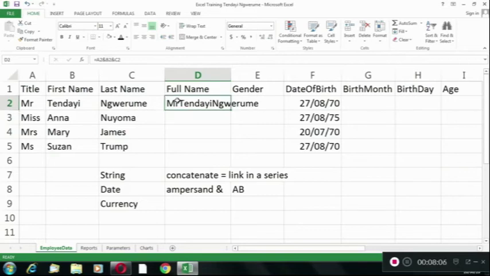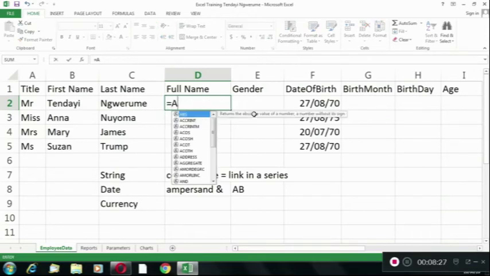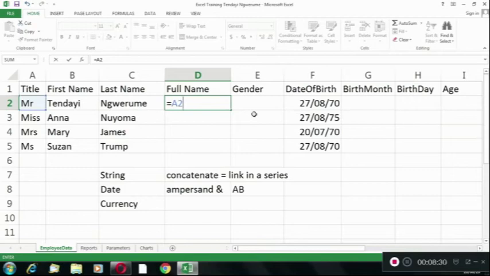What is the problem? The problem is that there are no spaces in between. So we need to create the spaces ourselves. So the space must now go in as a separate string. So instead of simply saying equal to A2 ampersand B2, what we do is equal to A2, then we put the ampersand. What comes next now is a space, and because the space is a string, we close it in quotation marks. So you put a quotation mark, then a space, another quotation mark.